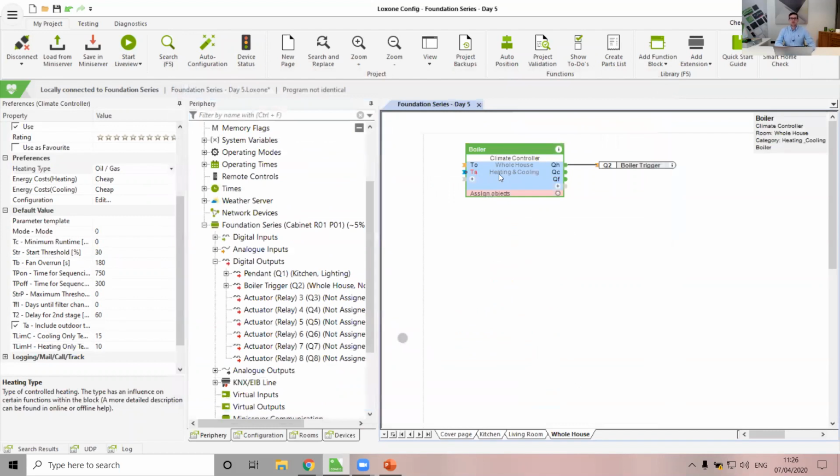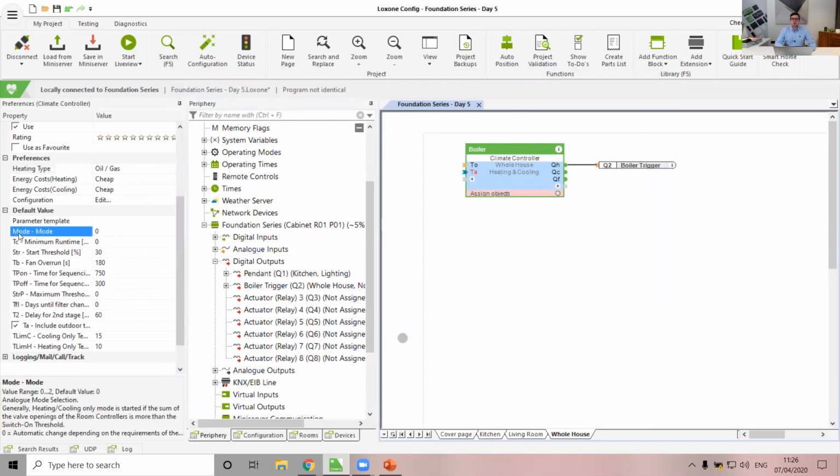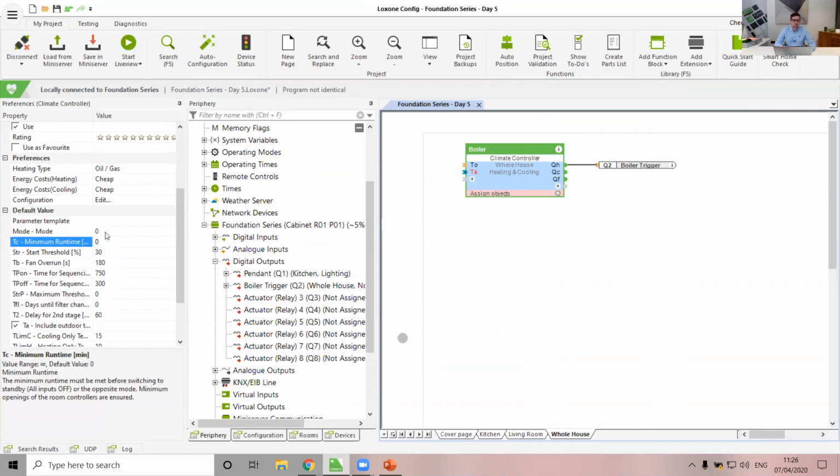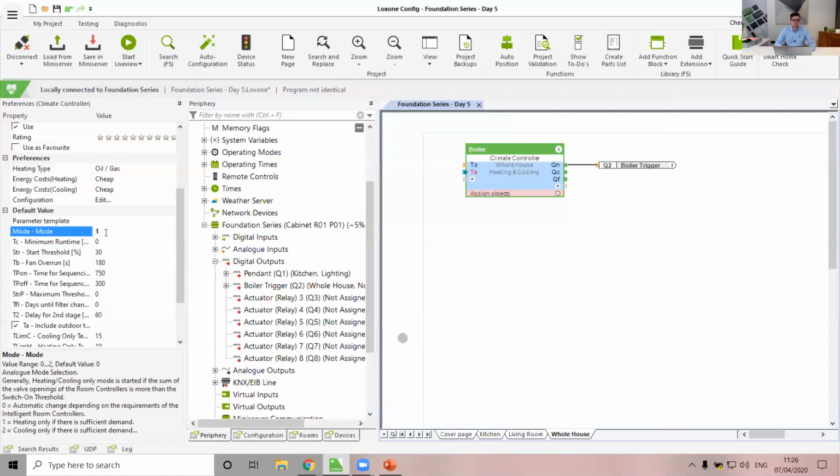The only two really that are going to play into consequence for our gas boiler is the mode. So mode is 0, 1 or 2, depending on whether it automatically switches between heating and cooling, it only does heating, or it only does cooling. Our gas boiler only does heating, so I'm going to change the mode to 1.